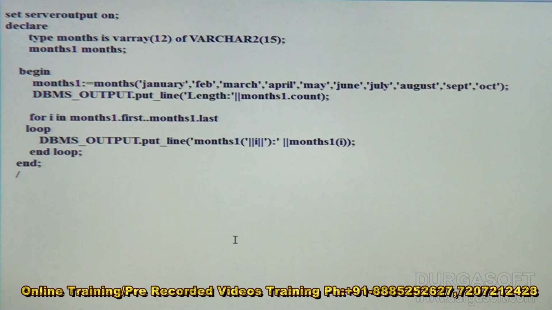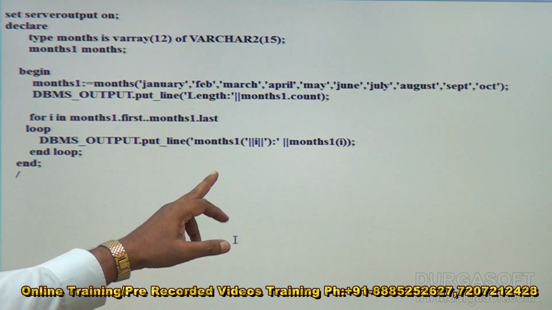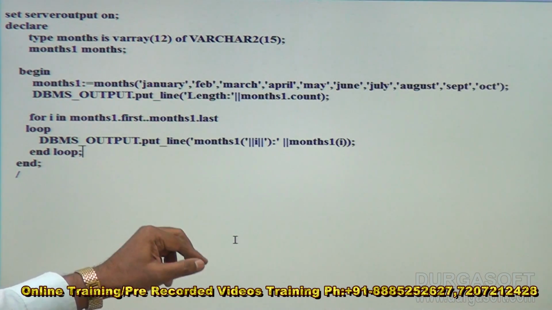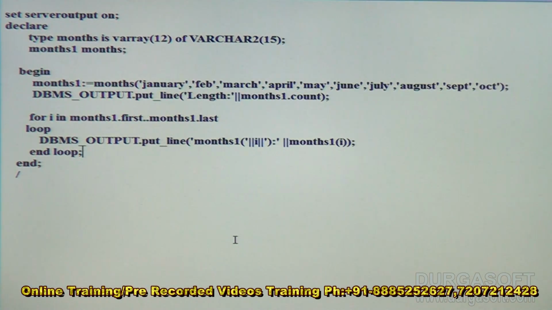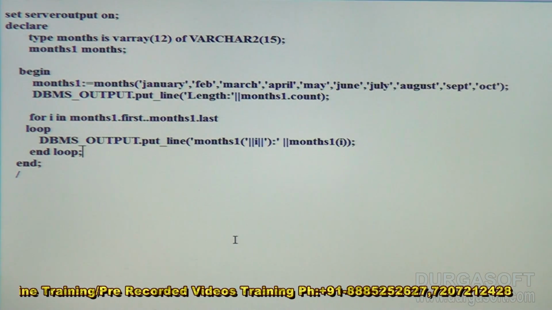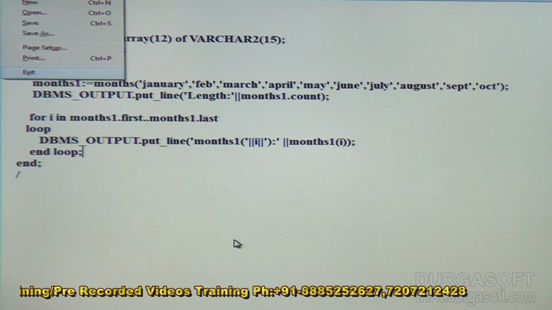Now this is going to print months1 opening bracket, and in between the opening bracket and closing bracket, what happens here? The present value of I is printed. For first time it prints what? 1, second time 2, 3, 4 up to 10. Like that the values are going to be printed. Okay, just have a look here. I will show execution also.